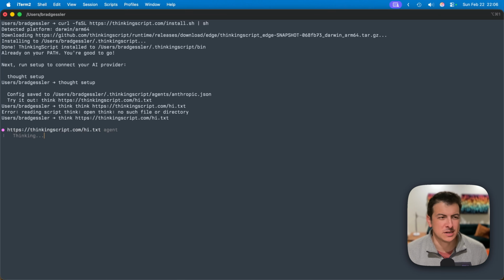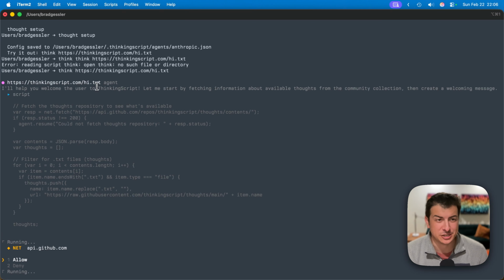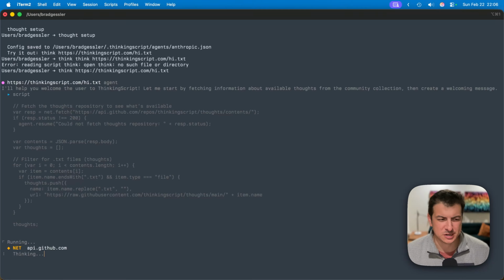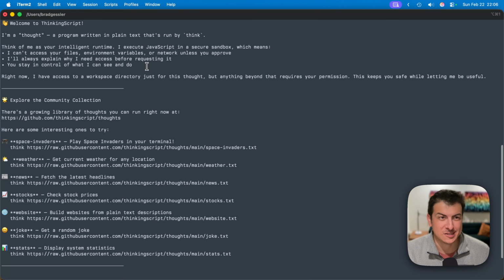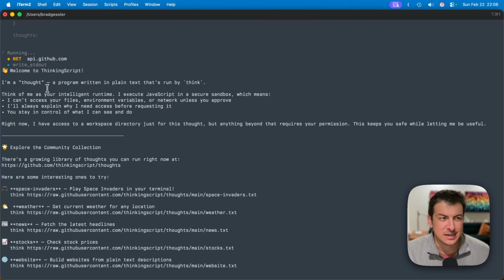hi.txt. So it's running. The first thing you notice is it kicked off an agent. And then, of course, it's asking us, hey, are you sure you want to access api.github.com? If you've used Claude Code, this is familiar. But the difference is this does not have access to your shell. Actually, all the agent is doing is writing JavaScript trying to accomplish the task that we gave it, the task being this text.